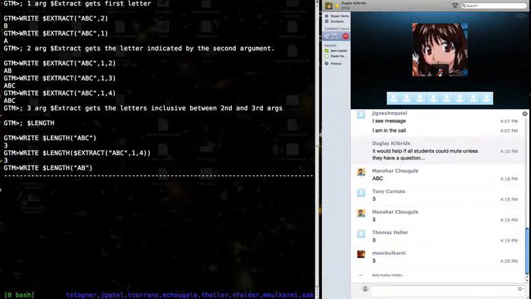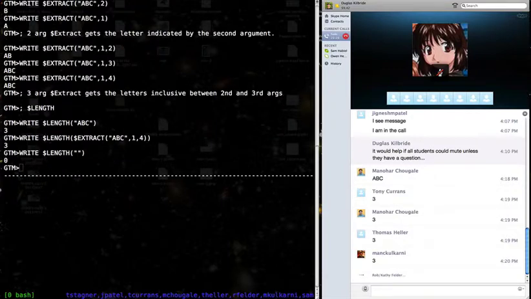Now, $length also has a 2 argument form. Let's do this first, actually. So $length of an empty string is 0. That's hopefully simple. What I want to say is that $length has a 2 argument form, but I'm not going to talk about it this very moment because it's useful with another command only. It's not useful by itself. So I will come back to that when we talk about $piece.